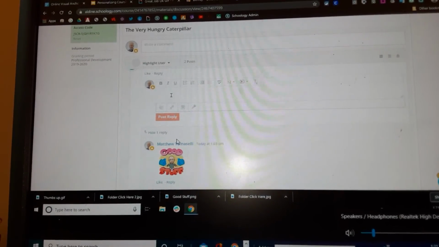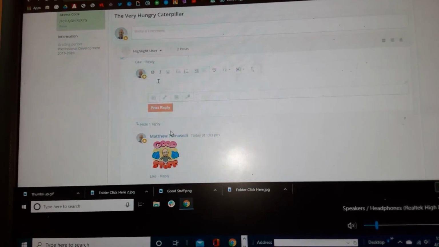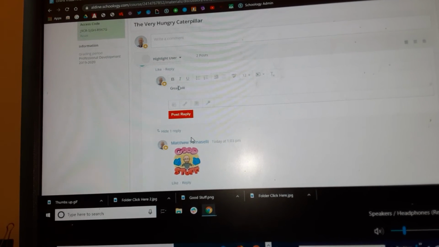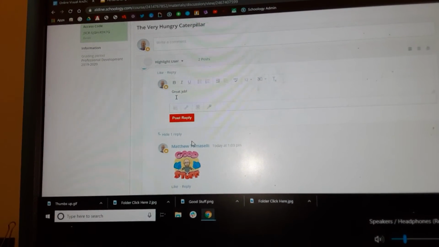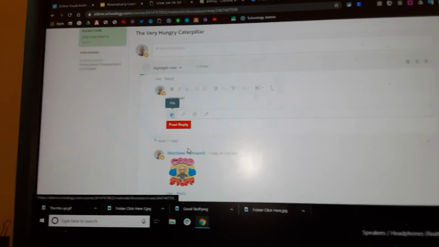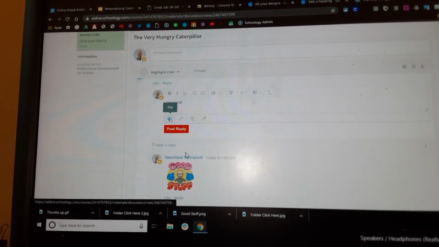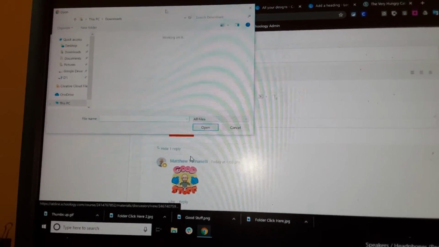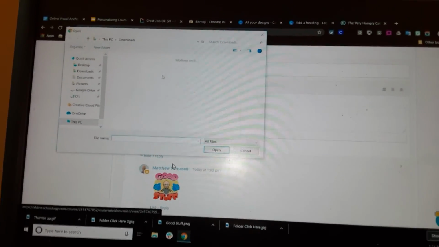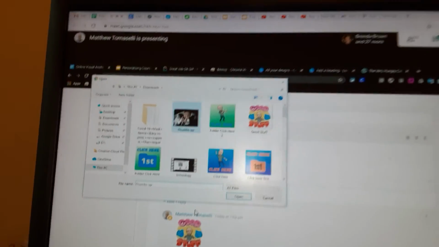I can't copy and paste it in here. It's not going to work that way. So I need to type some text in here just so that it'll let me post a reply. But what I'm going to do with that GIF is I'm going to add it as a file attachment, like I did with my Bitmoji and my assignment. So click right there. Take a minute to come up, but there's my thumbs up.